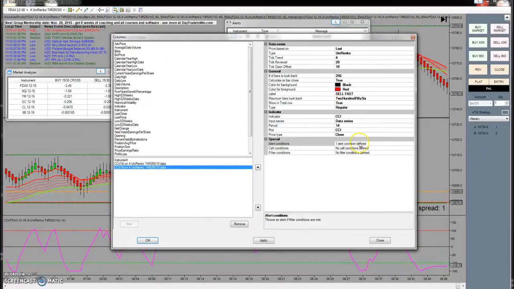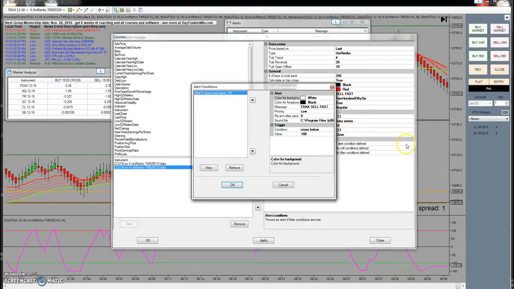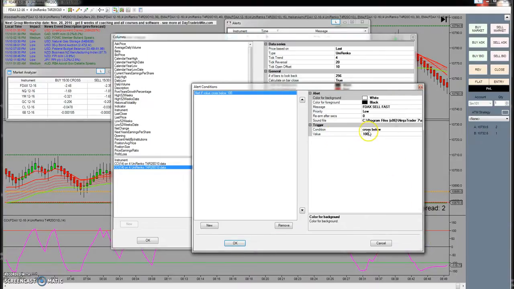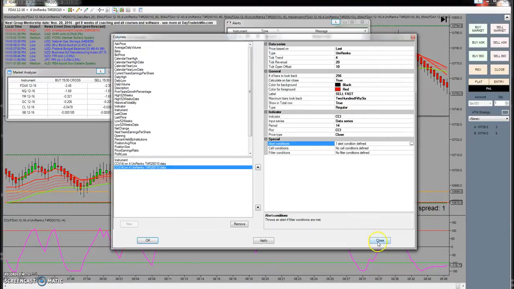for a sell. So you have to set up another CCI instrument in the market analyzer, check that your Unirenko settings are correct, 256 bars look back, calculate on bar close has to be set to true. Otherwise, it's giving you false signals all the time. And then again, the condition is a cross below the plus 100 is a potential sell.